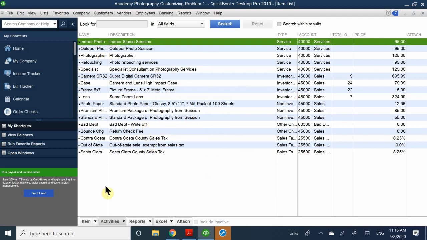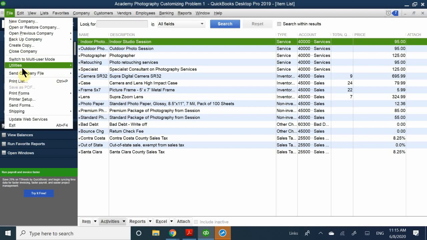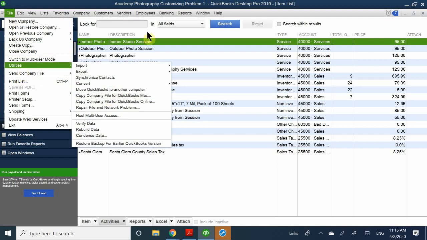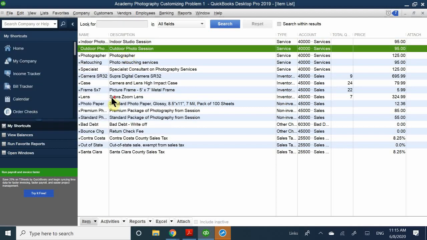If you want to just print the list, you just go to File, Print List. Make sure you have it displayed though. That's very important. But you should also be able to print it just directly off of this list right here. But I don't see it.